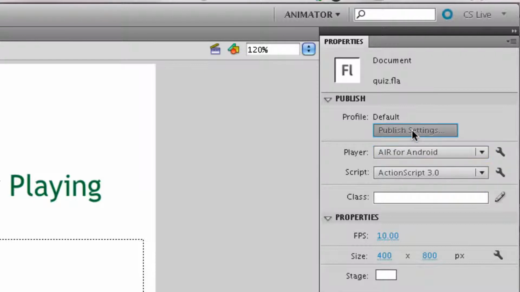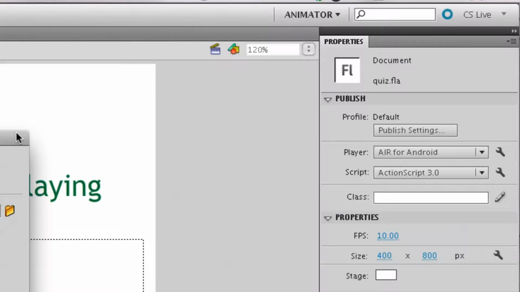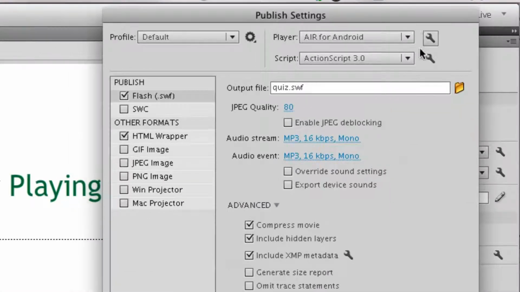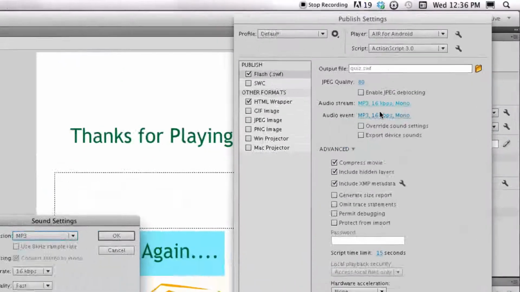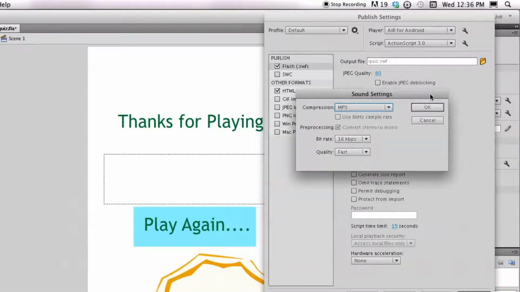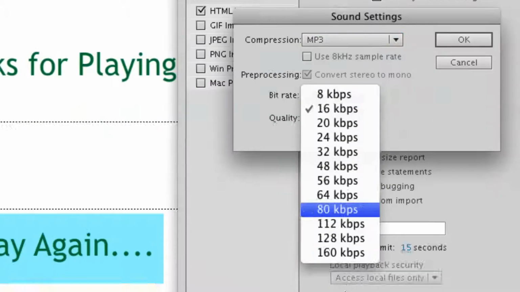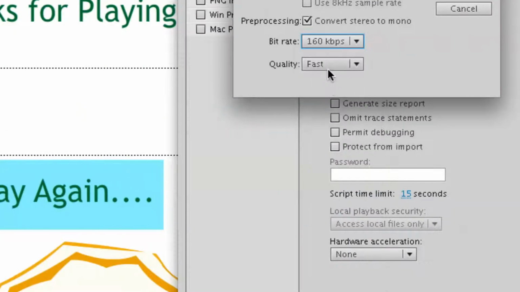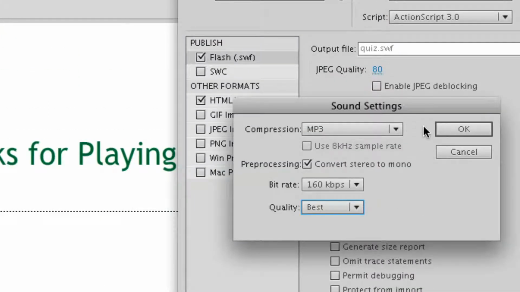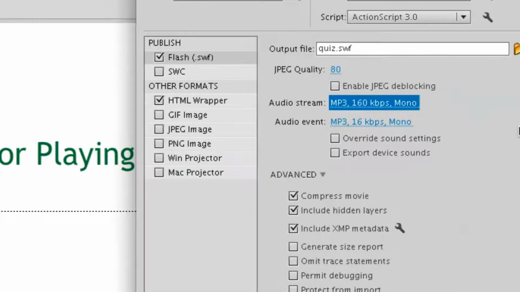Now in the publish settings, the only thing I ever worry about changing is the audio stream settings. I recommend taking that up. There's no reason why it shouldn't be the maximum quality for something as lightweight as an Android app. Okay, so if you are using sound, go in there and change that to the maximum quality settings.